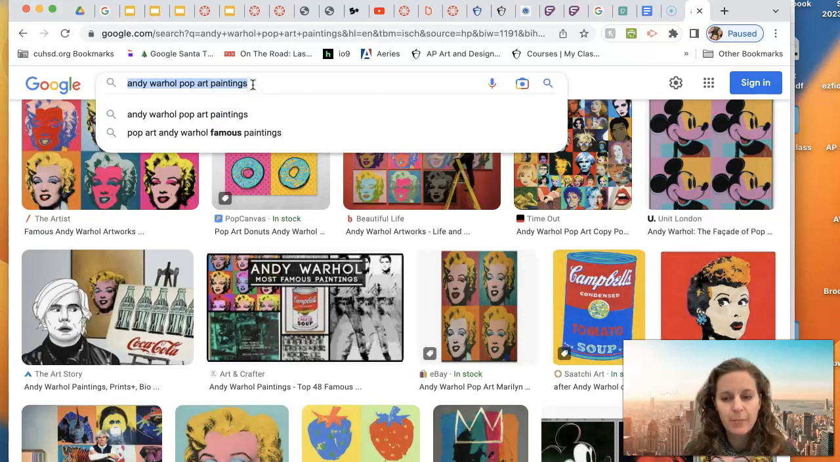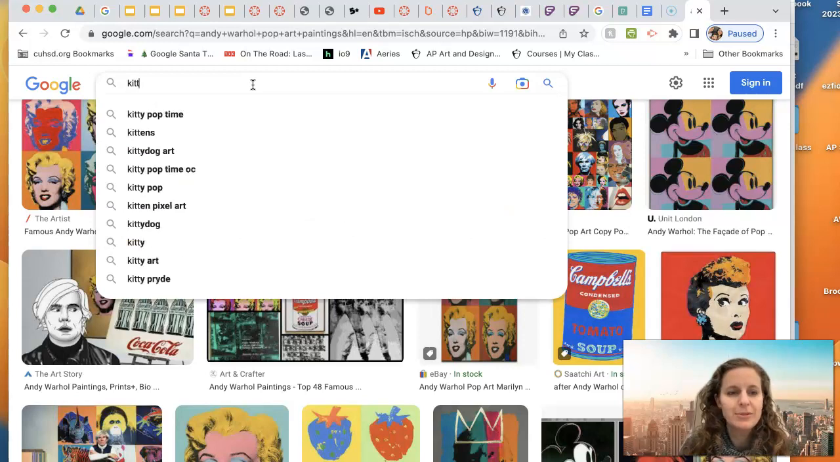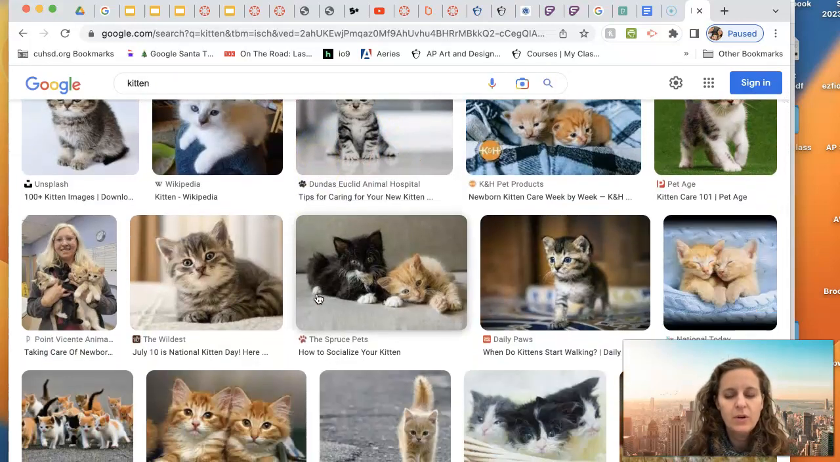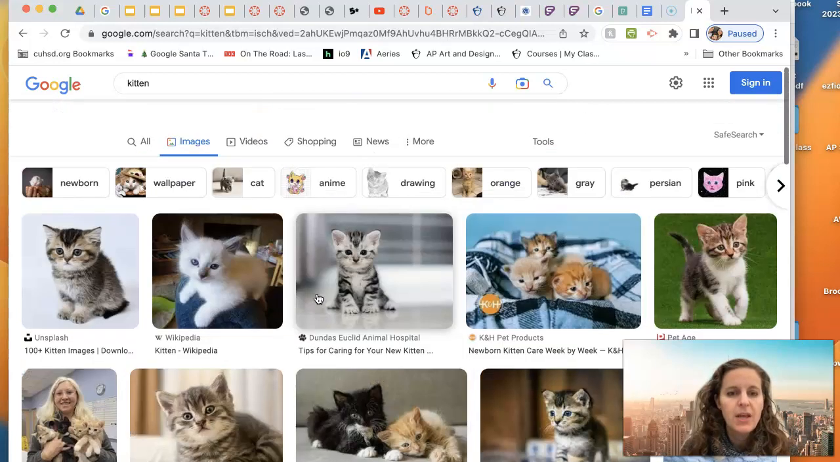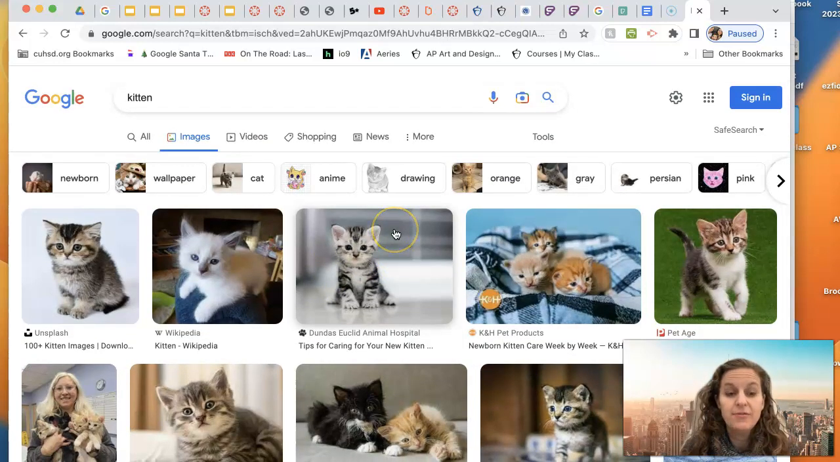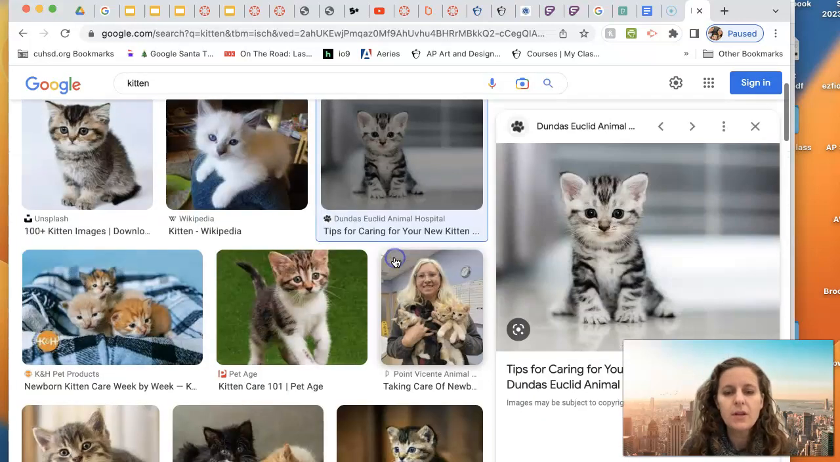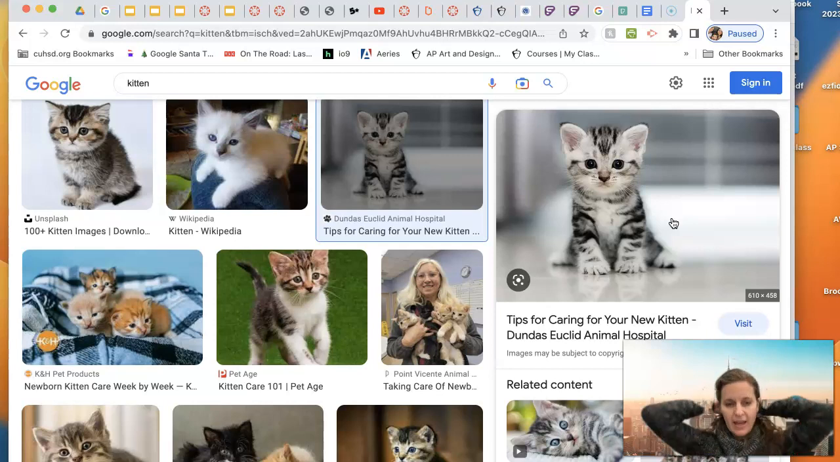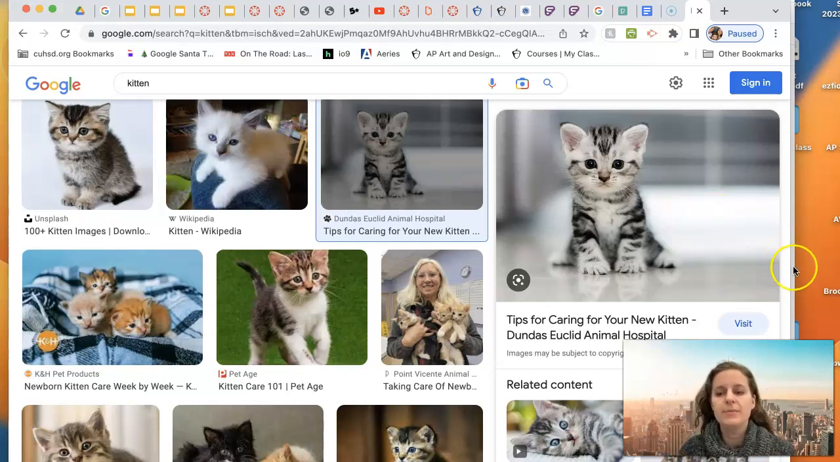So I'm a big cat person, so I'm just going to look up kitten. Okay, and I know I've chosen this one in the past, so I'll work with this one. A big thing to note when you're looking for your picture is you want to pay attention to the file size. So you want a picture that's actually not a big heavy file size. So something around 500 or 600 to like 1,000 pixels.